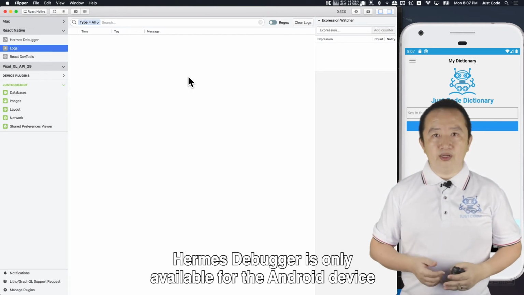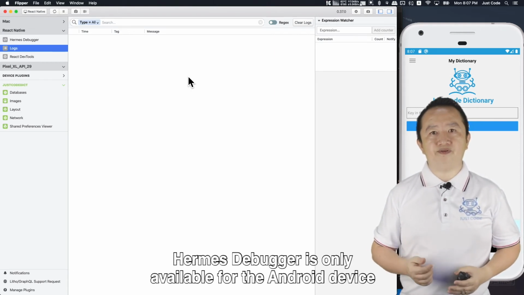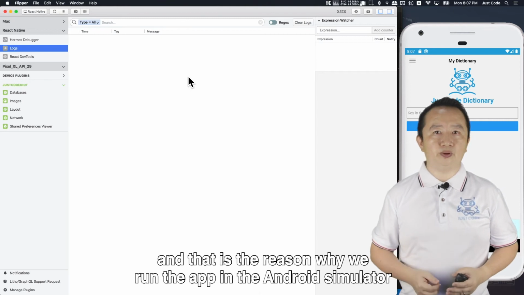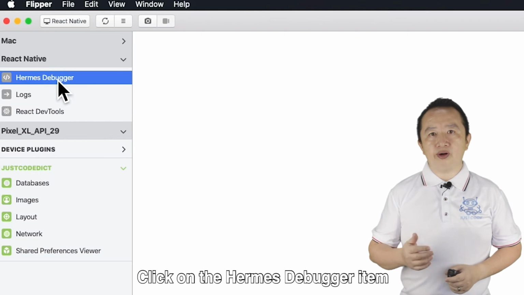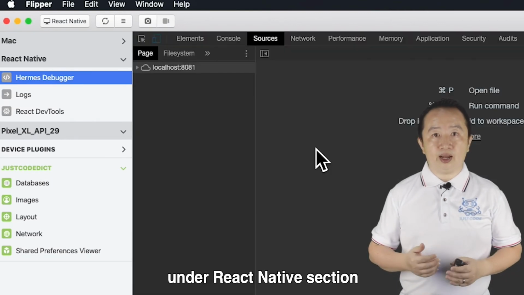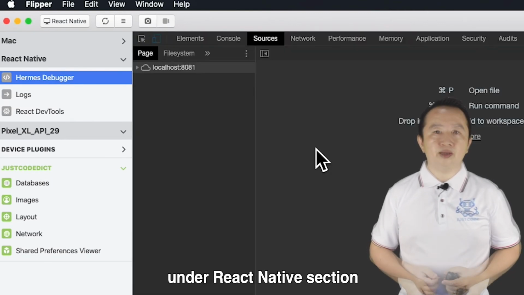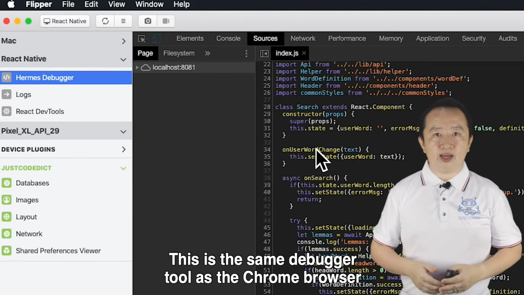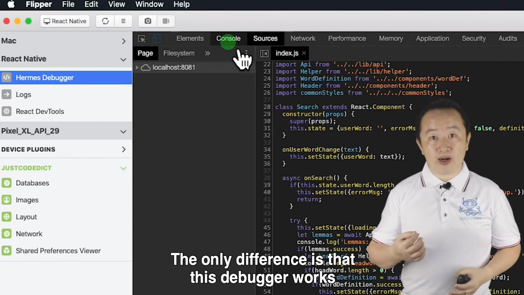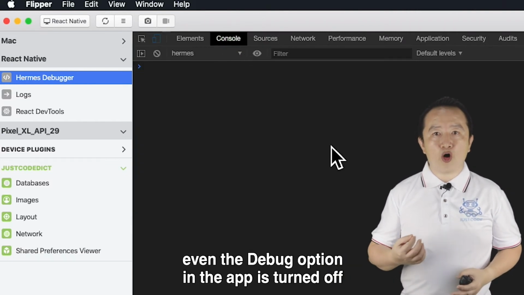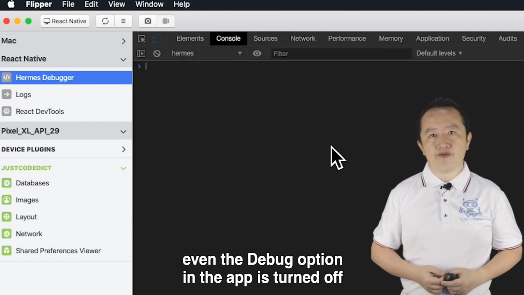Hermes Debugger is only available for Android device, and that is the reason why we run the app in Android Simulator. Click on the Hermes Debugger item under the React Native section. This is the same debugger tools as the Chrome browser. The only difference is that this debugger works even the debug option in the app is turned off.